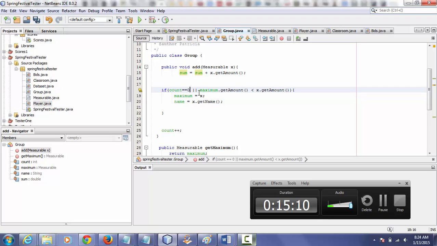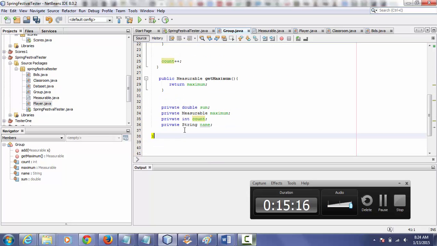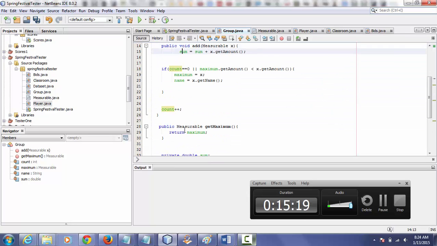And they will serve as my point of comparison for everything going forward to figure out who's got the highest. So if it's the very first time that I've added somebody, that's why I have this nice little count variable here. That's all that's doing. Then set them up as the highest.